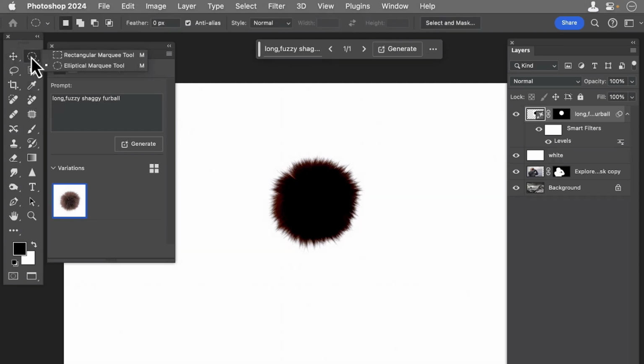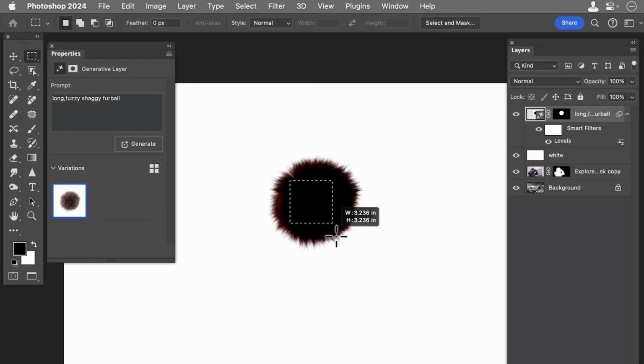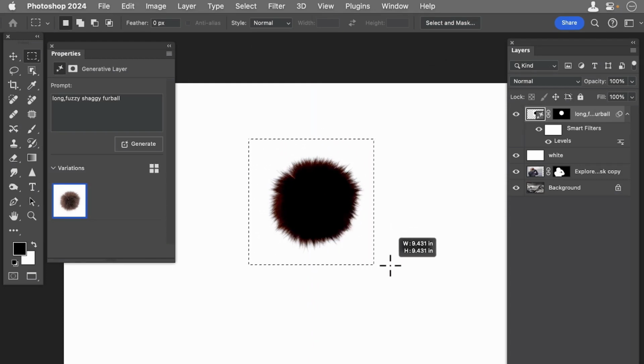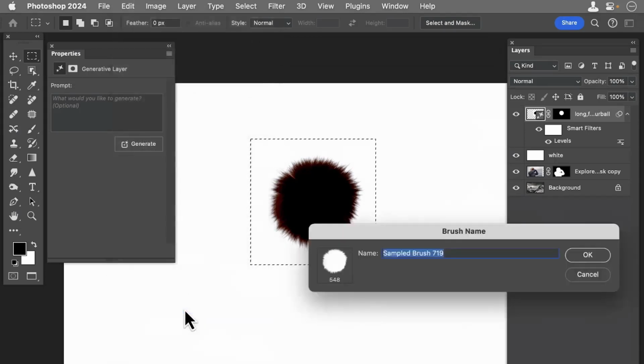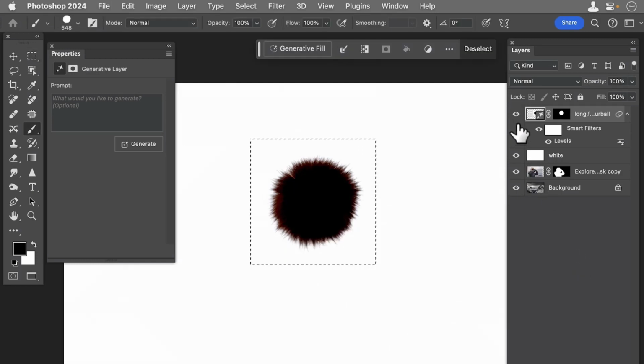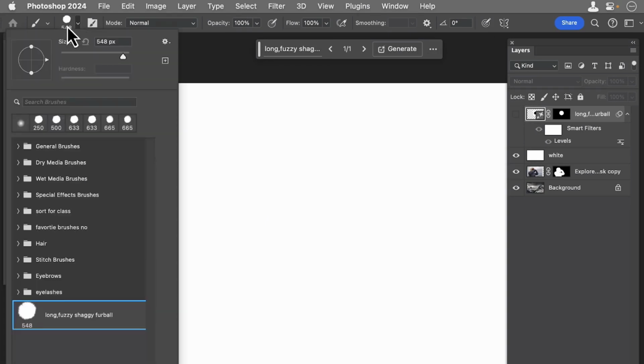So now I'm going to go back to the marquee tool, only the rectangle. Again, hold the Option key and the Shift key to select around it. So now what I'm going to do is go under Edit, Define Brush Preset, and I like to name it the exact same name I used for my prompt. Let's see what that brush now looks like. I'm going to deselect, Command D, go to my brush palette.